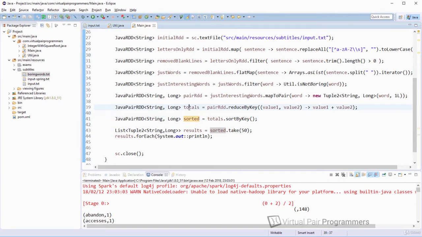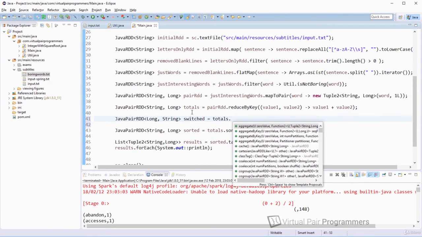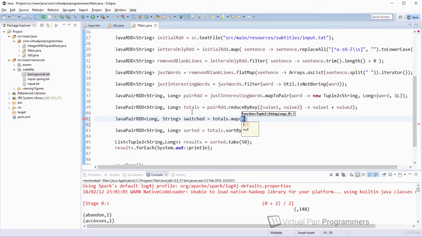The answer is in this totals. We could just switch the key and the value before we do the sort. And we'll do that with a simple map. So after doing this switch, we're going to end up with a long comma string. I'll just call this switched. So we'll take our totals and we'll map them. So for each element, which is going to be one of these Tuple2s, this is going to probably be a bit sticky. Given this tuple, we want to return a new tuple, which is going to be of type long comma string, so the other way around.